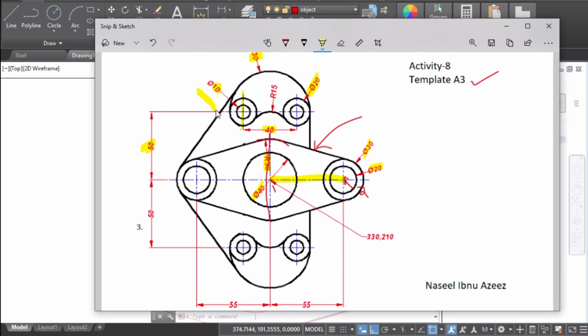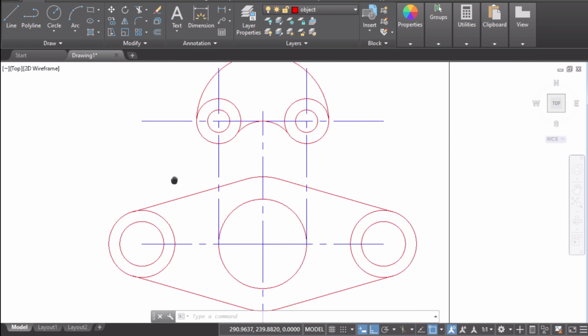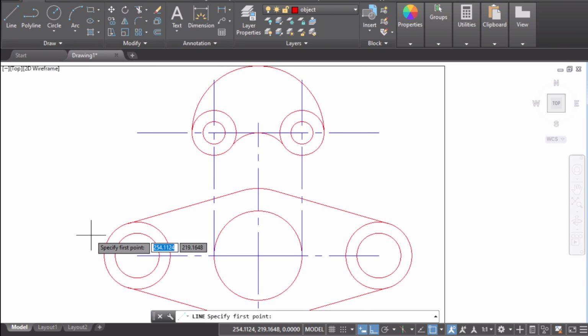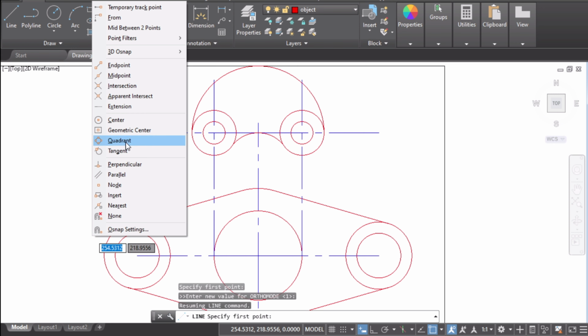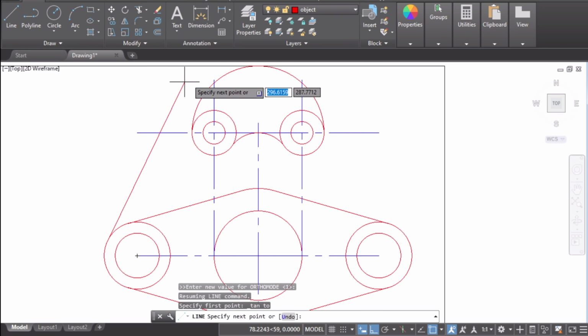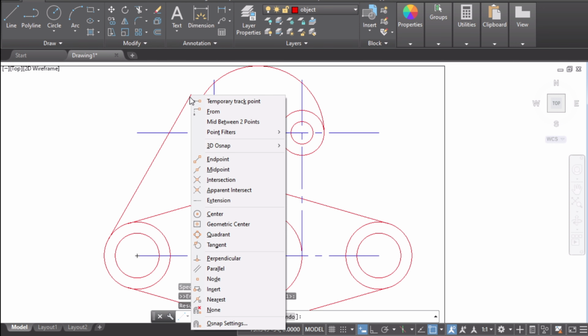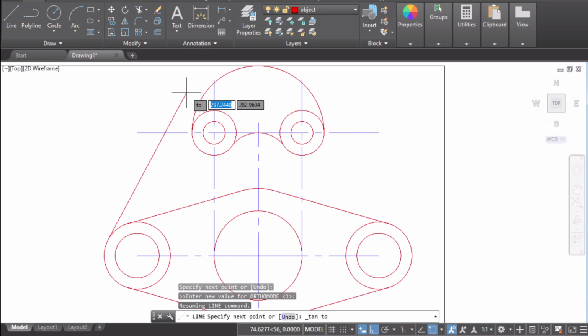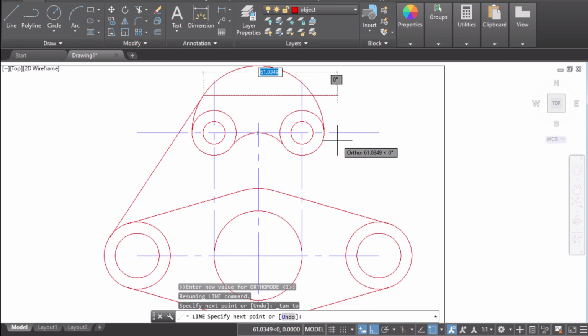We need another tangent over here. So this line is again a tangent. As we did before, you can easily make that tangent. Take the line, hold your shift button, right click, select tangent and pick this circle, and again hold the shift, right click, choose the tangent constraint and pick this circle. So that's it. We managed to make a tangent over there.